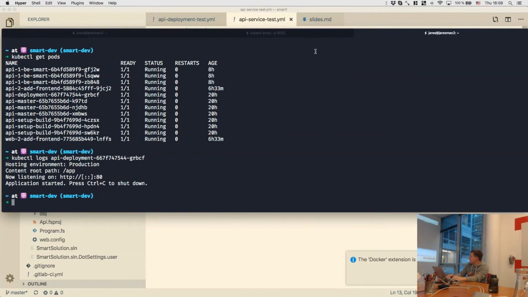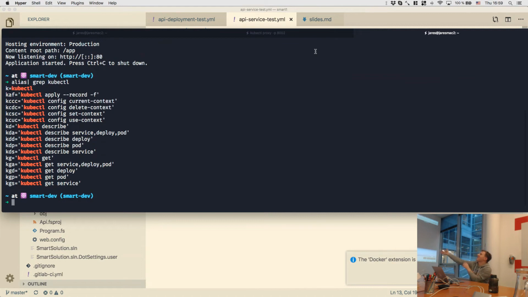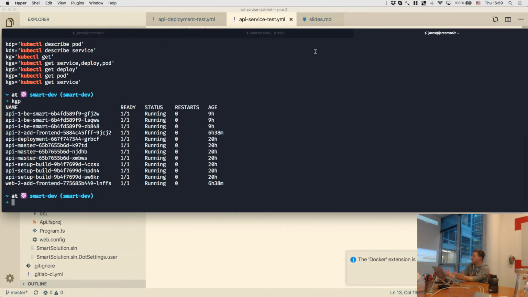So I will do kubectl. This is probably the first command that you will alias. So I have like k, get, and so on. This is how it looks like. Alias grep kubectl. That's why I can type it. So this is how I talk with Kubernetes. Like kgp get me all pods.